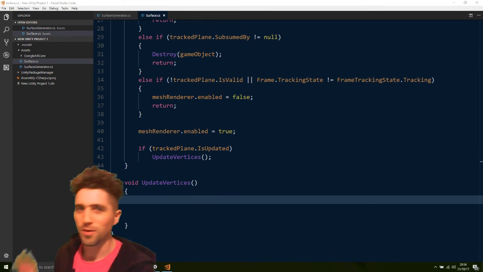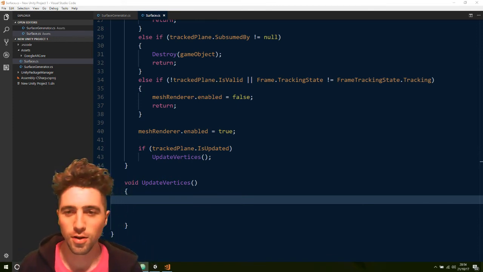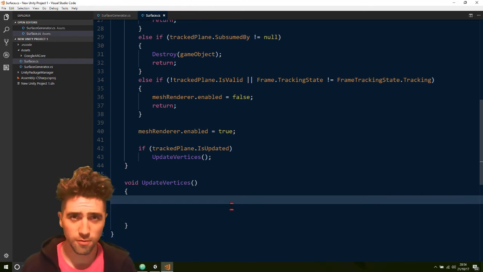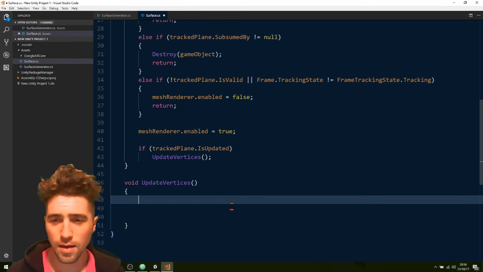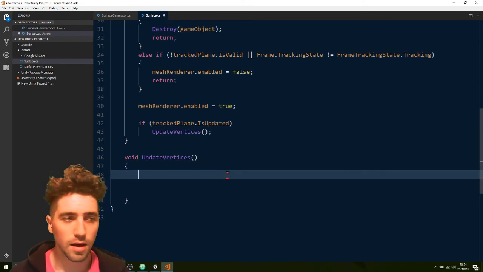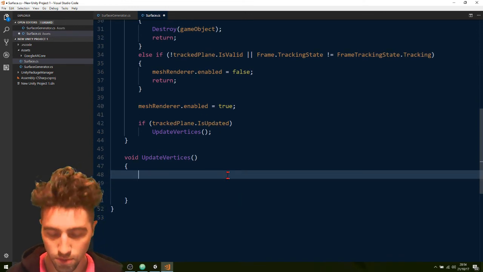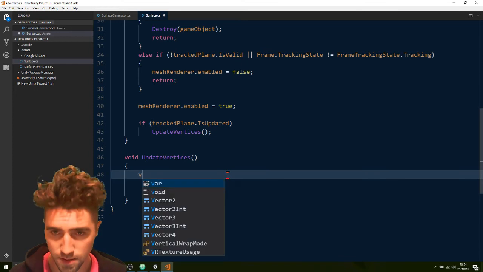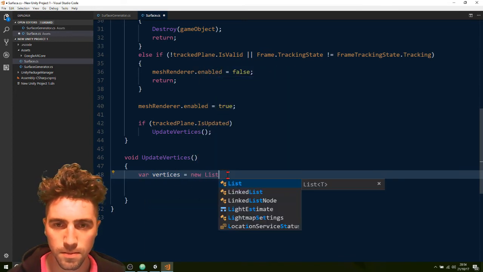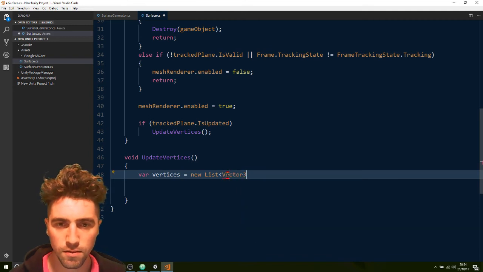Insert break here to explain the math behind it. And then we're just going to go into the algorithm. So yeah, we're going for that pincer shape. First of all, we're going to create a new list of vertices, so Vector3.